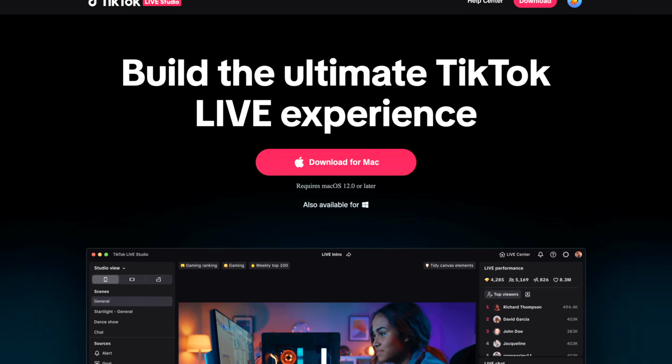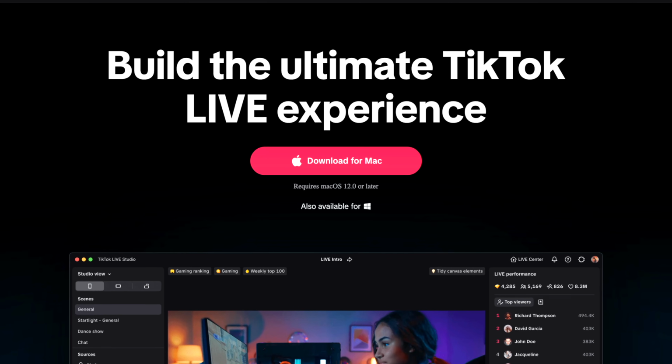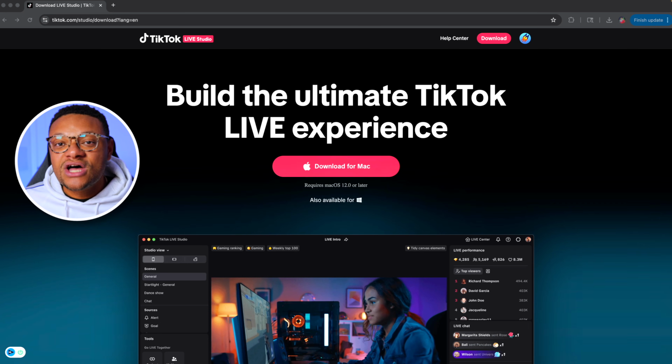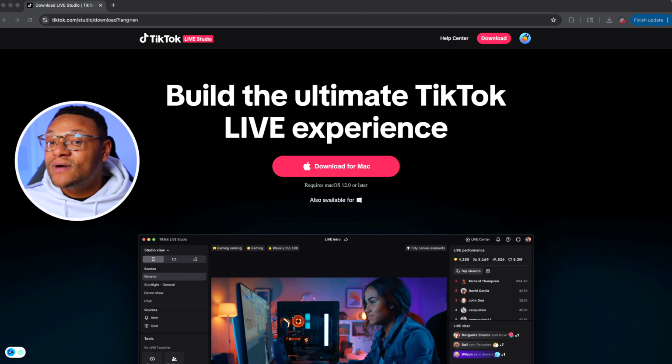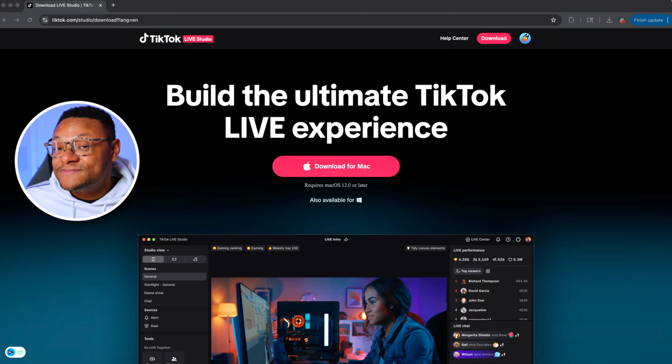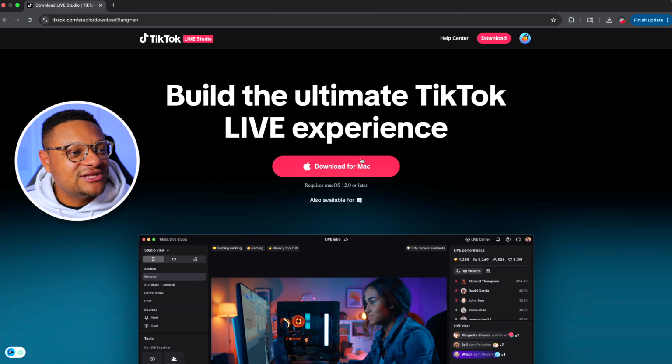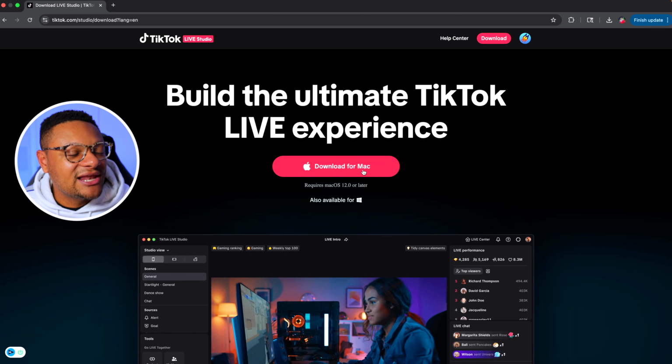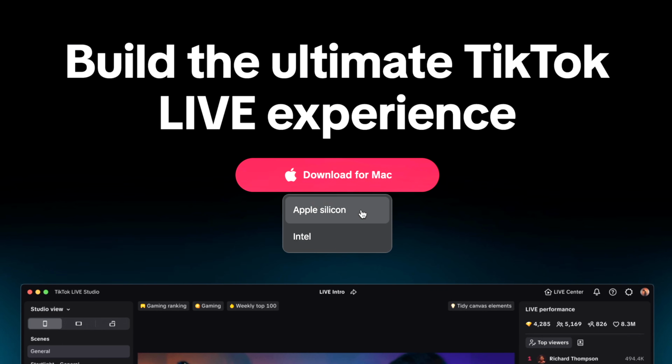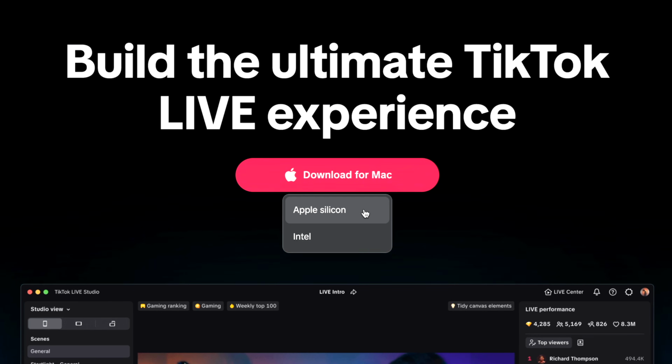The next thing we're going to want to download is TikTok Live Studio. I also left a link to this in the description below. It's a very easy to use software, which you'll see in just a moment, and is available for Windows computers as well as Mac computers, which has just been recently released. So all you're going to need to do on this page is select the big download button. For me, it's going to give me the Apple Silicon or the Intel option. Since I'm using an M1 computer, I'm going to select the Apple Silicon.